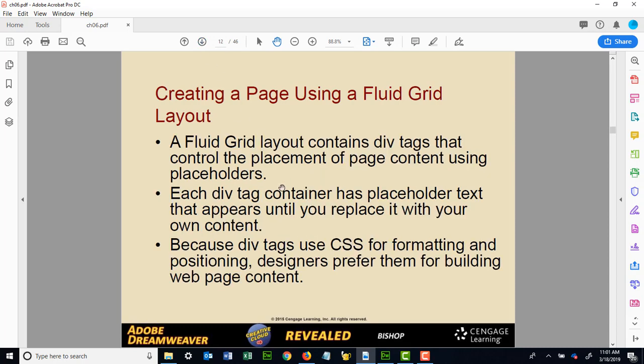A fluid grid layout contains divs that control the placement of page content using placeholders. So when we insert a div or insert a footer or a header or a nav, we're going to see that we have placeholder text, and then we're going to go ahead and remove that and replace it with our own content.